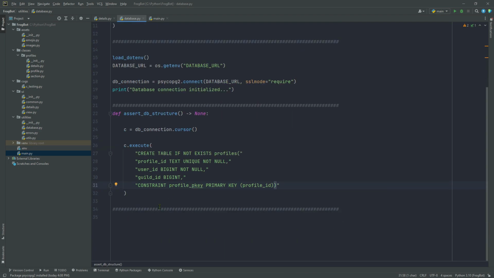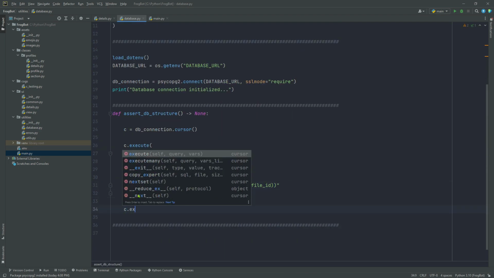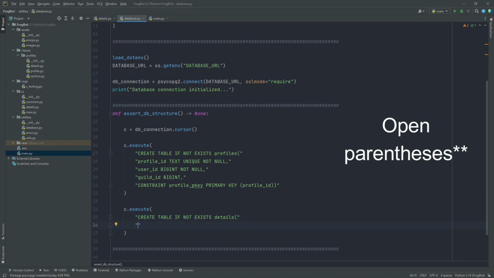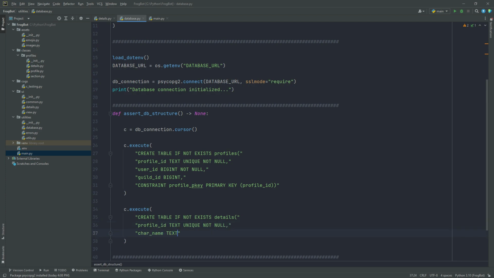Okay, so the other SQL statement that I'd like to write before we commit this one for sure is I'd also like to create the details table in the event that it doesn't exist. So we're going to say create table if not exists. Okay, so the table we want to create is details and open bracket. First thing is the profile ID, which is text. It needs to be unique and it cannot be null. Okay, next is character name, and that's text. Next is URL, also text.